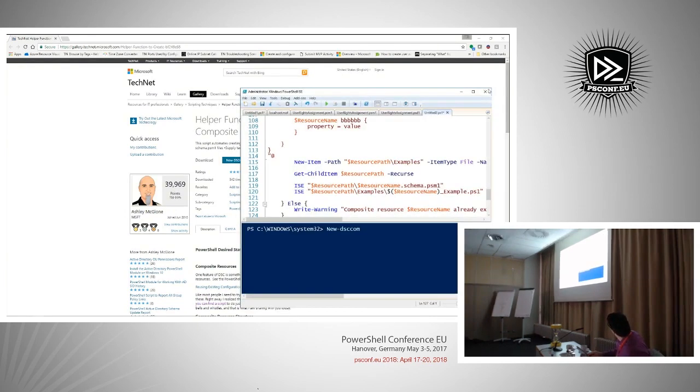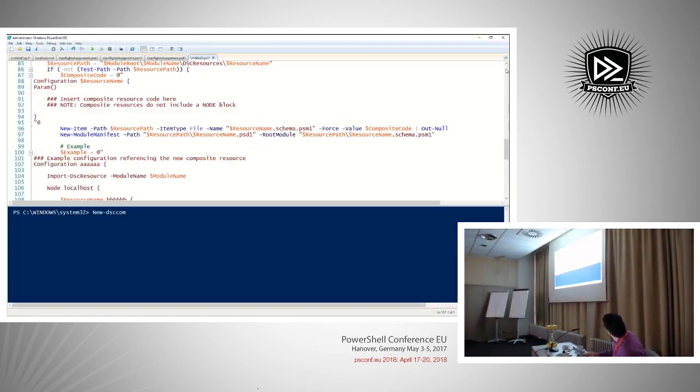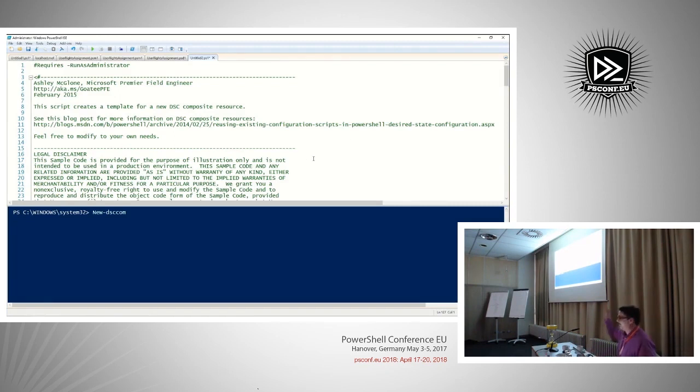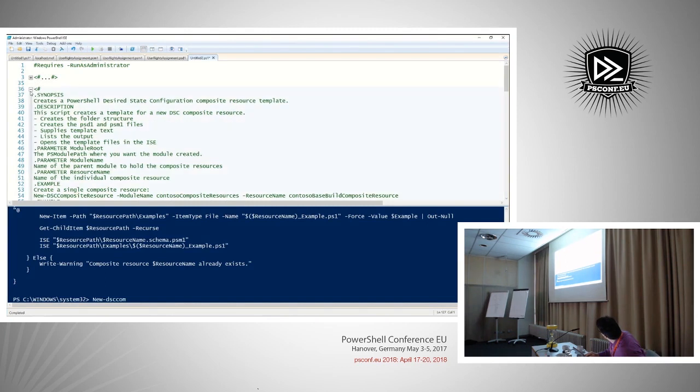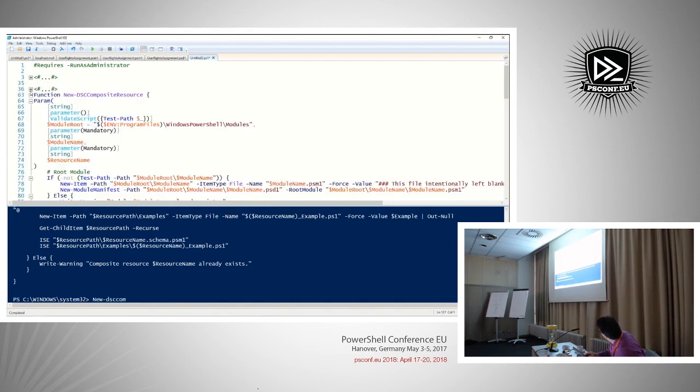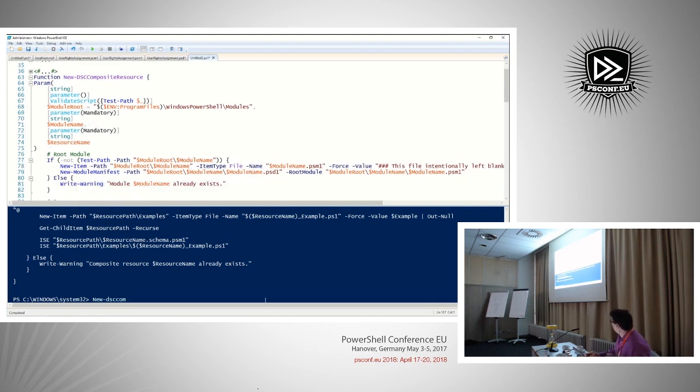Now, if you look in here, he's got the giant disclaimer saying, if your stuff blows up, it wasn't my fault, don't sue me, blah, blah, blah. So we're going to squish this down. Of course, he's got his help file in there, but here's the new DSC composite resource. And like I said, really the only thing it's doing is creating that directory structure for you.